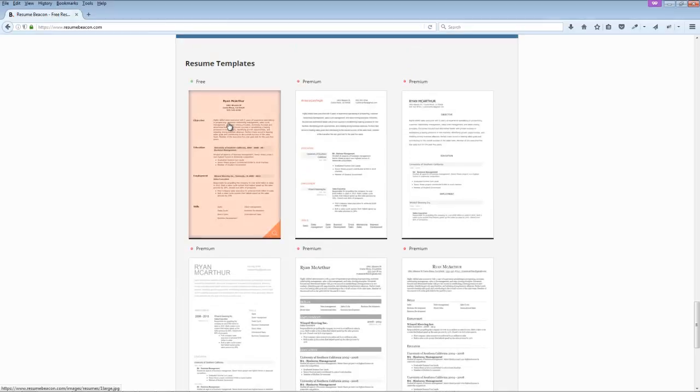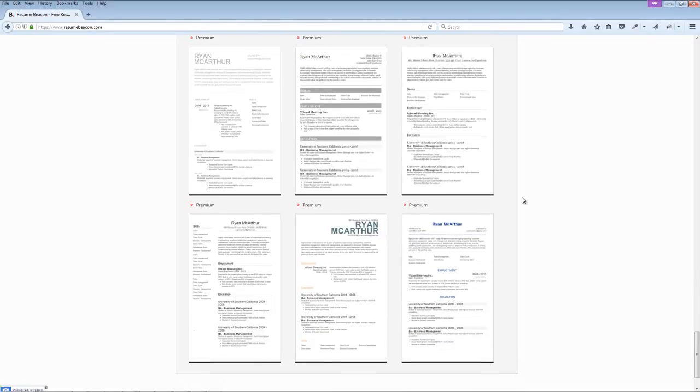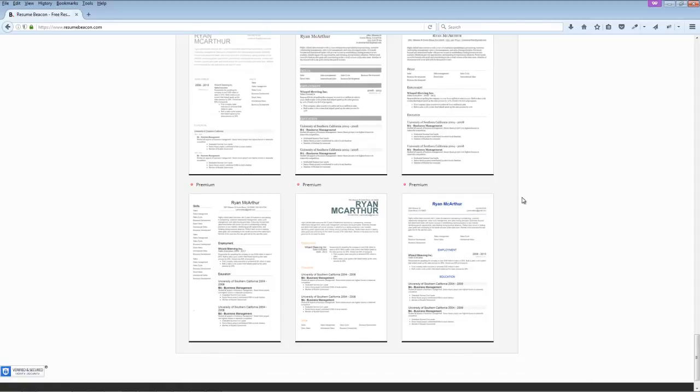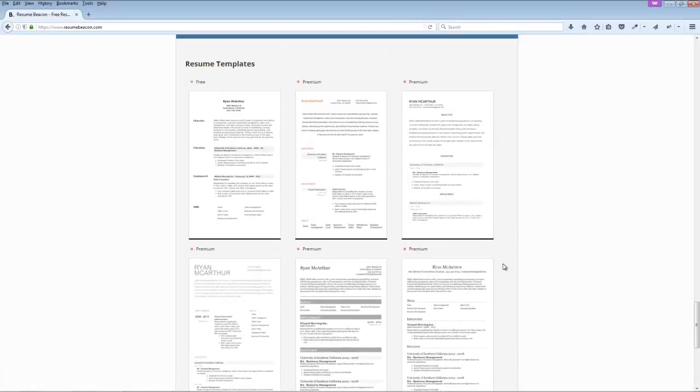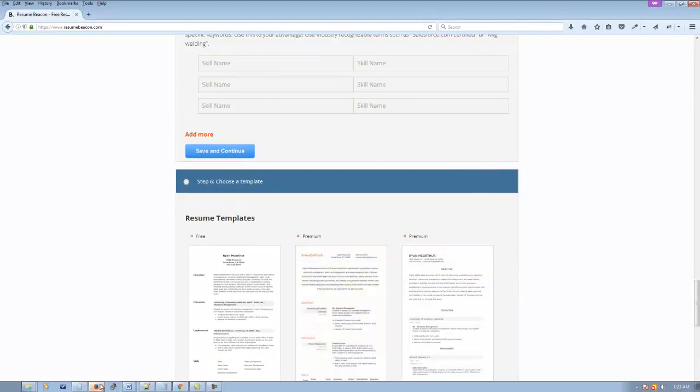Now there's one free template, this one here, and there are other premium templates that you can purchase if you wish to. This isn't a monthly recurring fee like a lot of other resume building sites out there. This is a pay once and you get access to all these templates. You will not be billed again, so it's a one-time fee and it's going to save you a bunch of time. But if that's not something that you're interested in, that's not a problem.